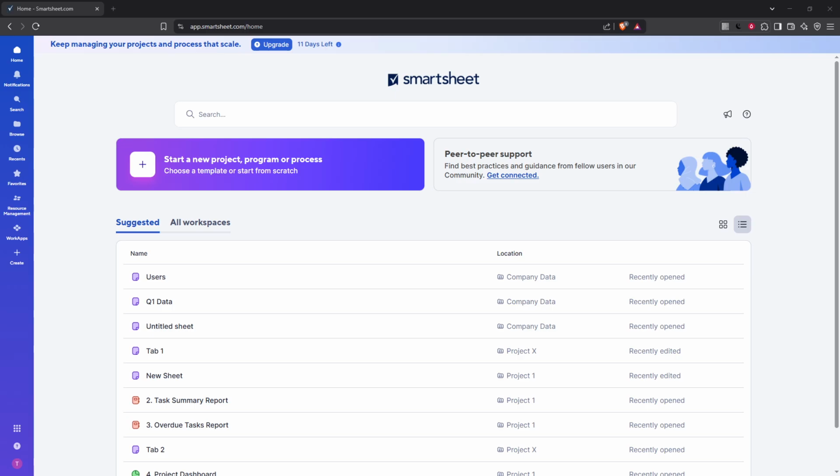First of all, you'll need to log into your Smartsheet account. This is your typical starting point whenever you're making changes or managing your sheets. Once logged in, look towards the bottom left corner of your screen. Here you'll find your profile icon. Go ahead and click on it.